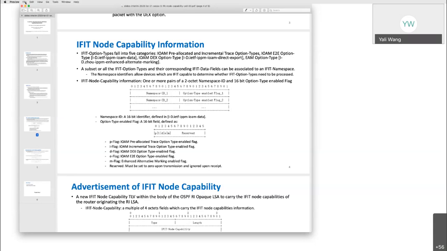I think NETCONF/YANG is another valid way, as I mentioned in the email list, to configure the capability and export the capability. But let us think of another way. If we want to distribute SR routing based on the PCEP or BGP, why not? We could use the same protocol to collect signaling of this node's capability, and we then calculate this routing.